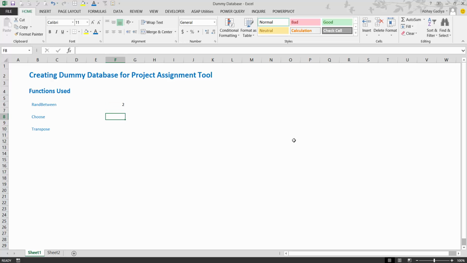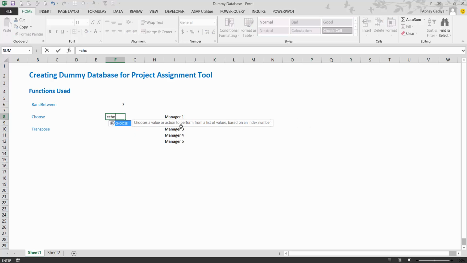So now let's move on to the second function, CHOOSE. For the time being, just assume that you have 5 managers over here. Manager 1, 2, 3, 4 and 5. Now with the help of the CHOOSE function, I can just select any one of the managers over here. So let us start typing CHOOSE and you will see that there are different parameters for this function.